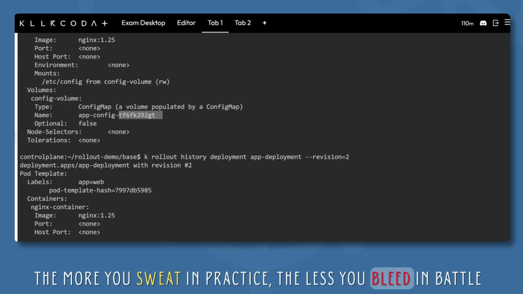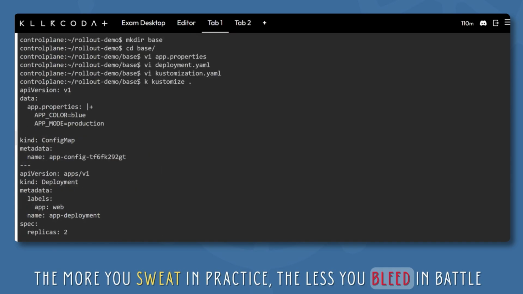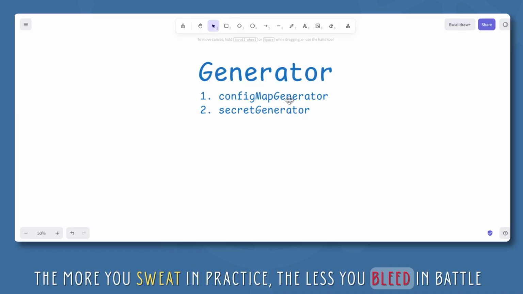So this way one good thing happens. If we change it manually, we need to remember that we have to trigger the rollout update. Similarly, a Secret is also generated, and nothing else changes. Instead of configMapGenerator, you need to write secretGenerator. You can use a file or literals to generate it.